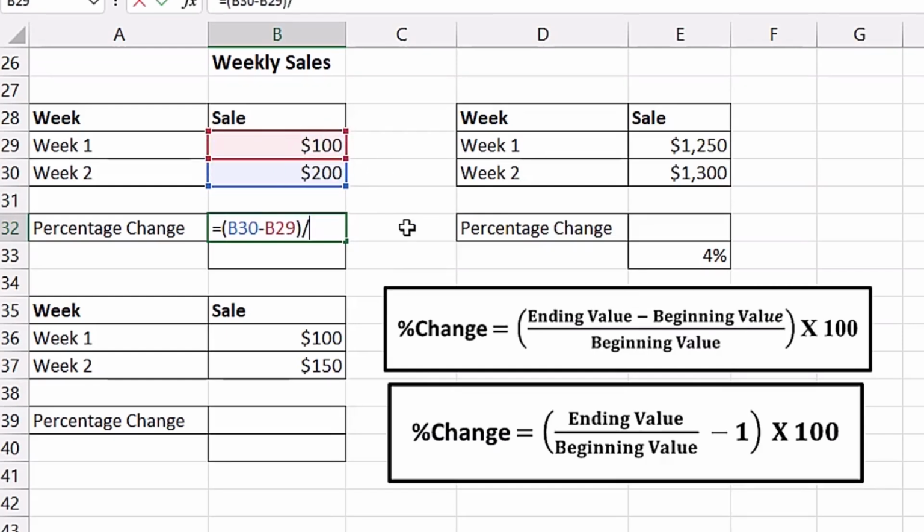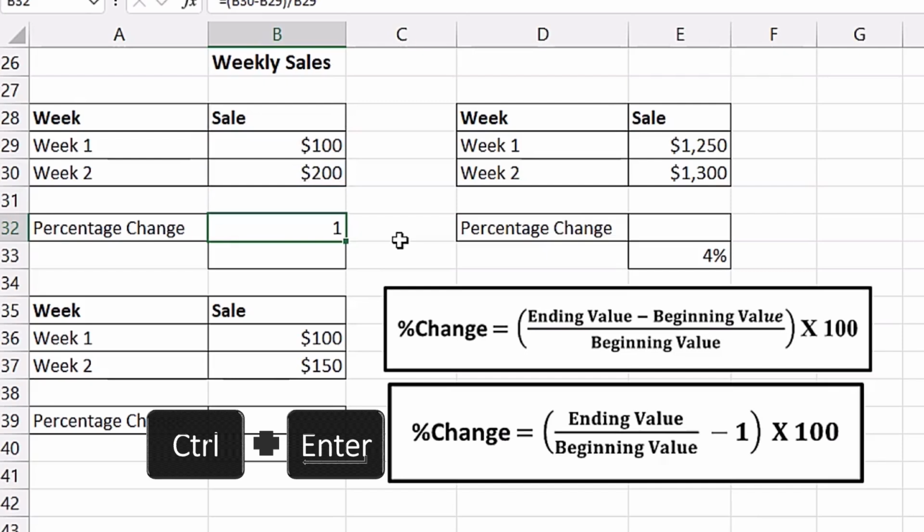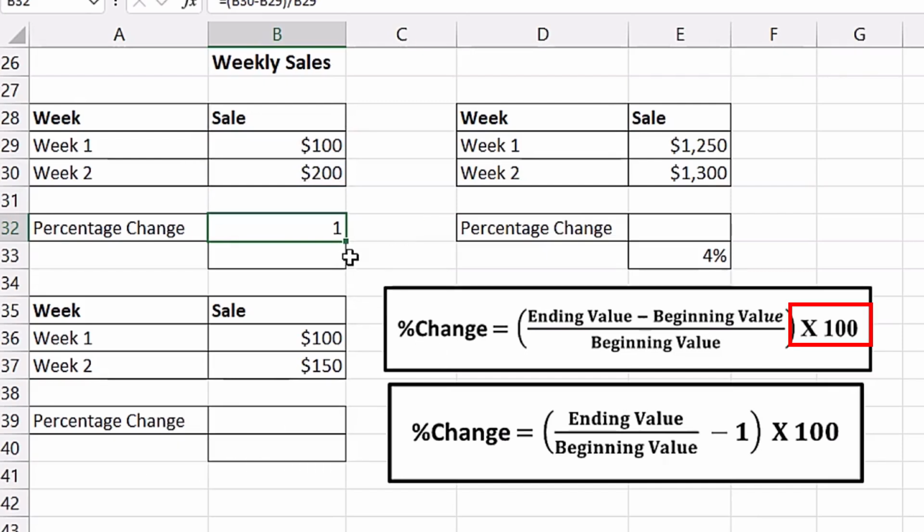We need to divide it by the beginning value, which is the week 1 amount. I'm going to first of all do Control Enter. Now this is giving us 1. Remember, we are supposed to multiply it by 100 in order to express it as a percent.